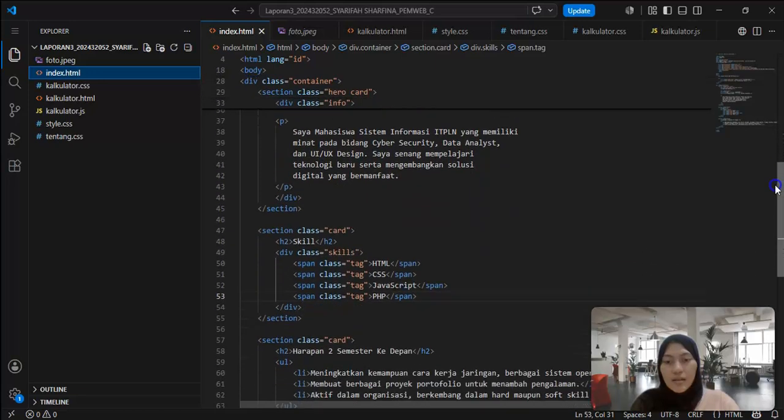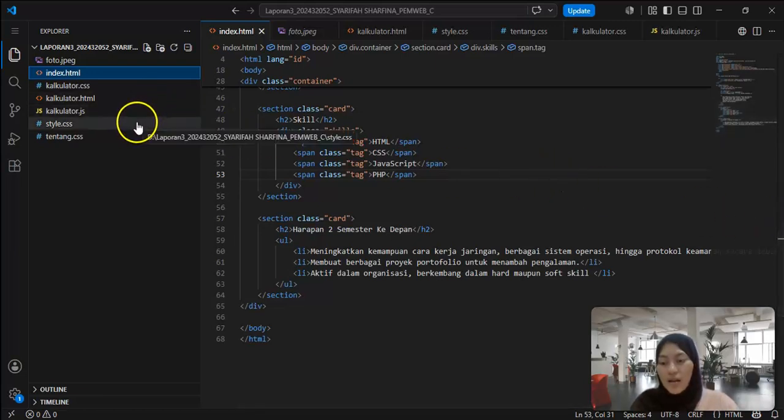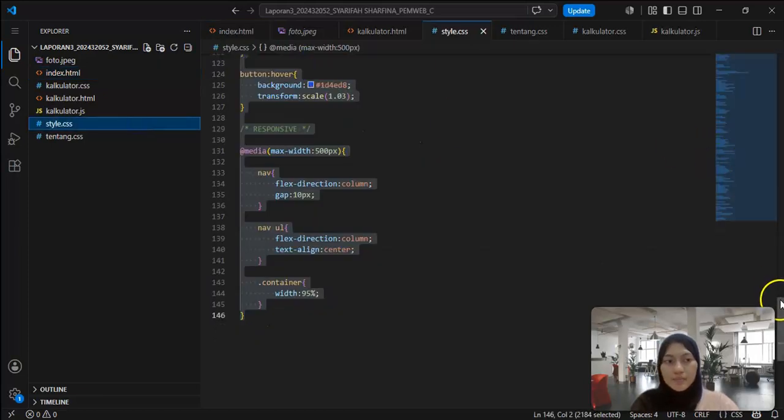And next is the goals section. I create a section that lists my goals for the next 2 semesters. This section contains my future plans and expectations. And next file is style.css.